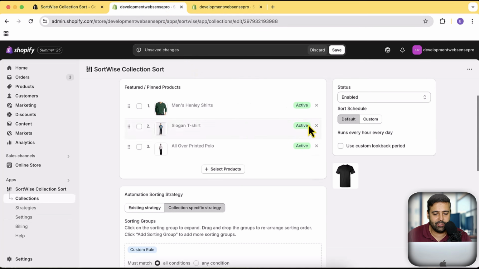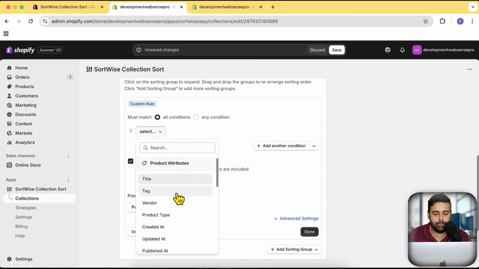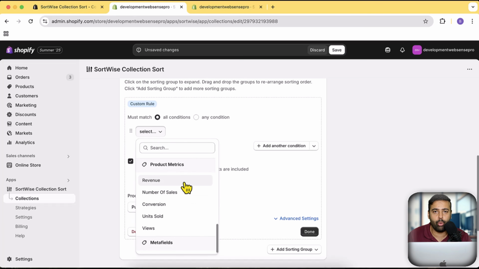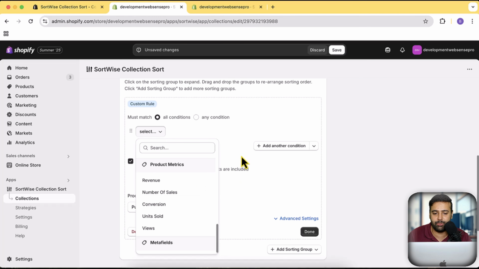If we go back to the strategies and open up the custom strategy, here we have these product attributes and here we have the product metrics. If you want to sort the products based on revenue, number of sales, conversion, units sold or views, the look back period for these metrics is currently set to 14 days. You can set this to 30 days, 90 days, or 180 days, meaning it is going to check those products' revenue or number of sales for the last 14 days, the look back period, and then sort these products and match the rule for this strategy.